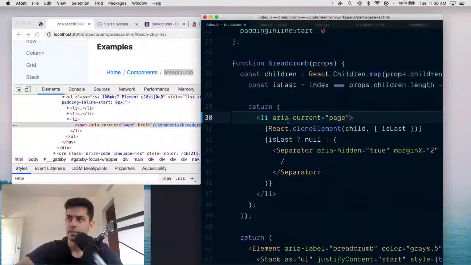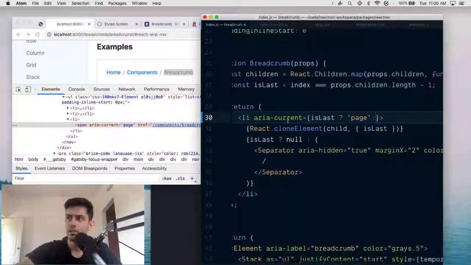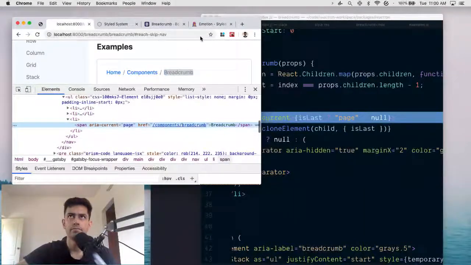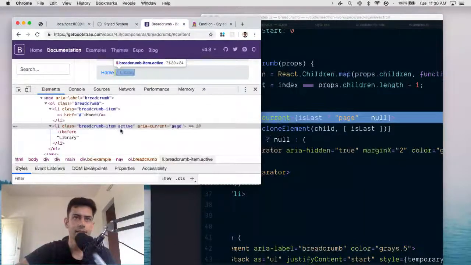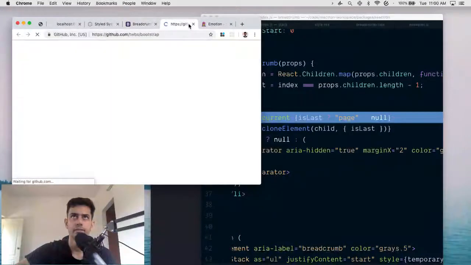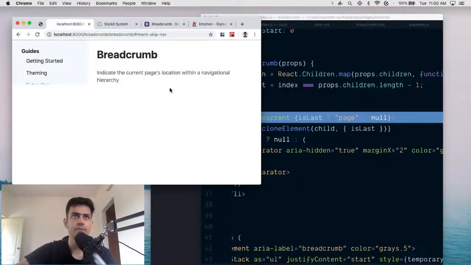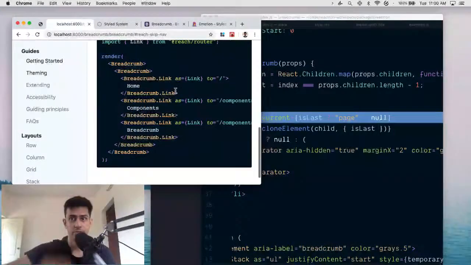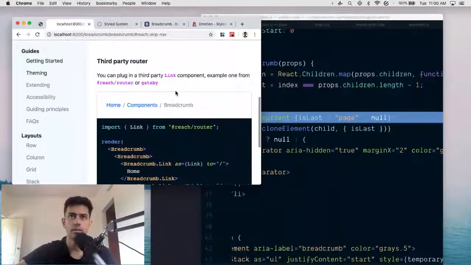Right. So I want to say ARIA current is, if it's the last, then this is the page. Otherwise, it's nothing. Right. Even in that case, I think it's just a good practice because if you change this, if you want to use something else here, this will stay. But it doesn't actually provide any utility right now. I wonder if anyone's asked that before. I'm going to check that later. Cool. Alright, so that's, I guess, the end of this list.